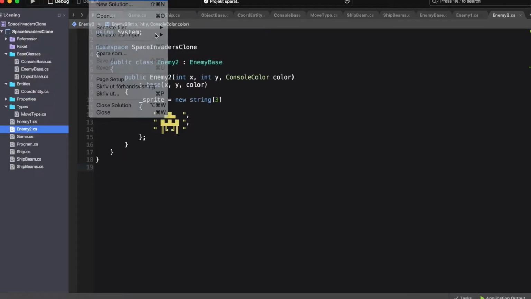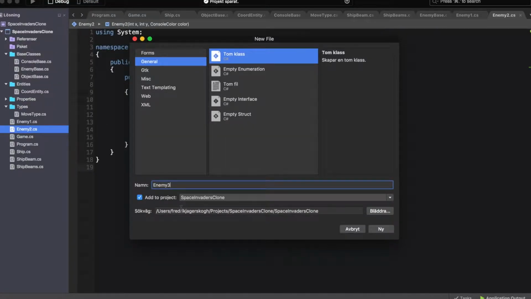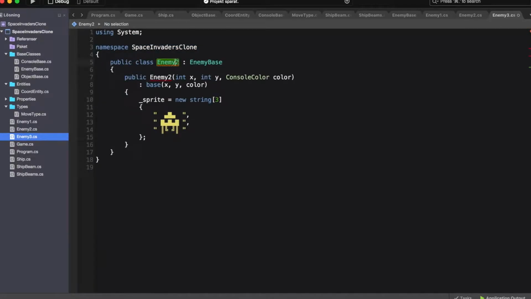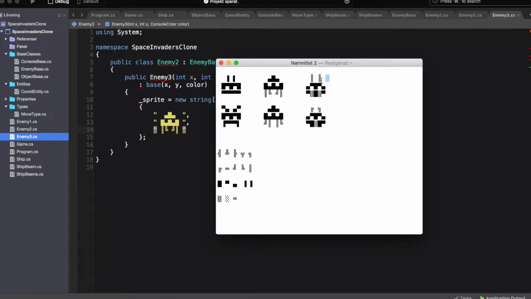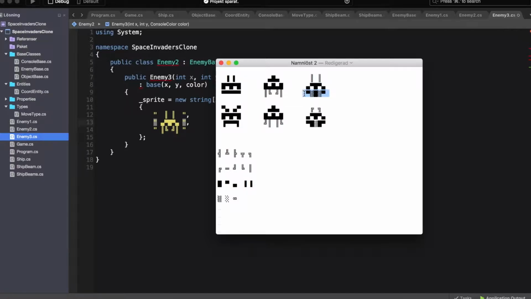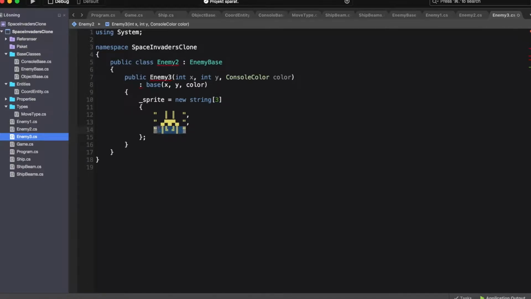That's it. Time for a new file, enemy3. Same thing again. Let's copy the structure from one of the others, change it to enemy3. And then copy the enemy chars into the string array. Okay, we're done. Enemy3, of course.